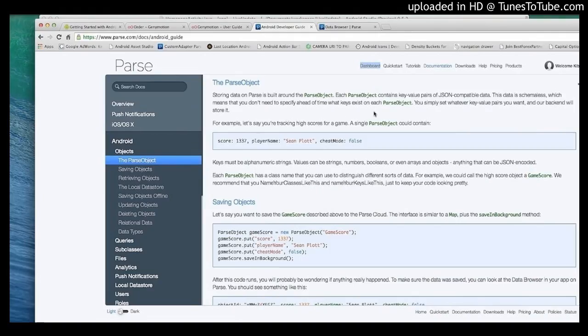So let's look at how Parse stores data. When Parse receives data, it takes data via key value pair. It takes, for example, like it stores your data pretty much like this. So let me show you saving in an object.